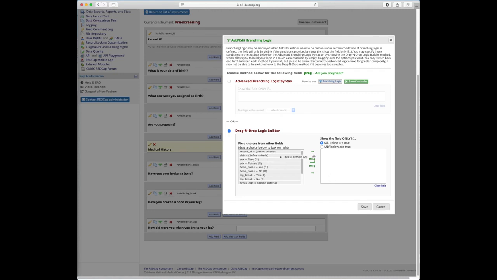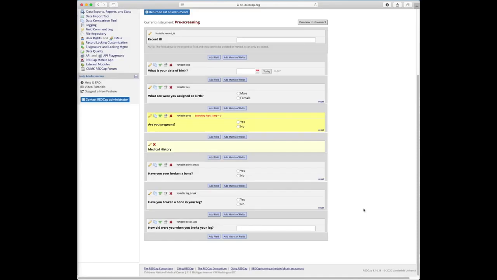Right, we're going to drag sex equals female over because we're only going to ask the question, "Are you pregnant?" to people that selected in the prior field that they were female. Okay, and we'll save that. So we've added branching logic, and we can see that here. We're going to do that for a few other questions.